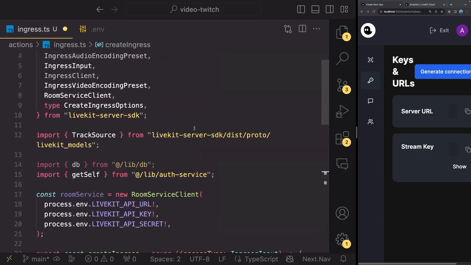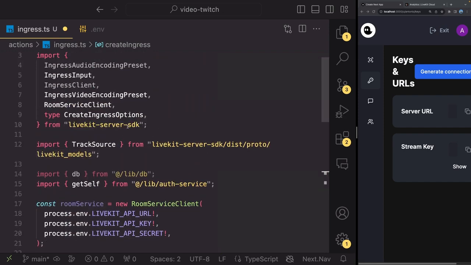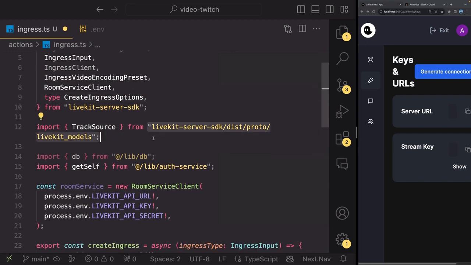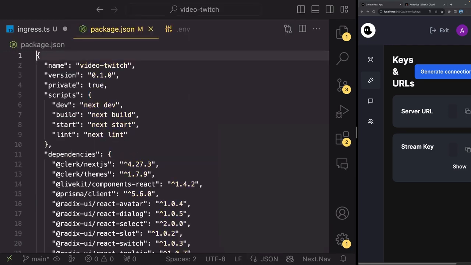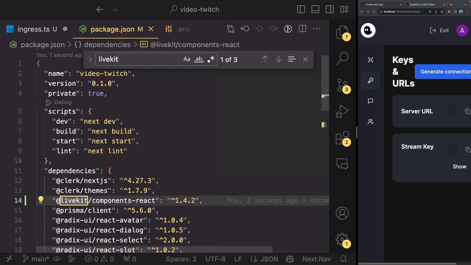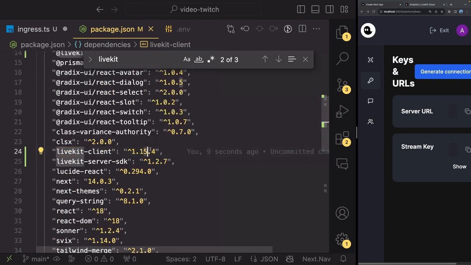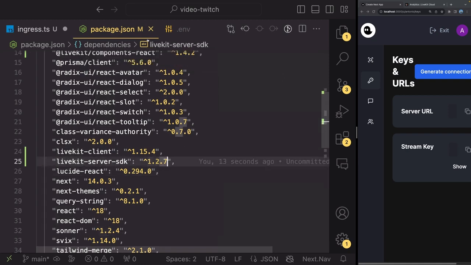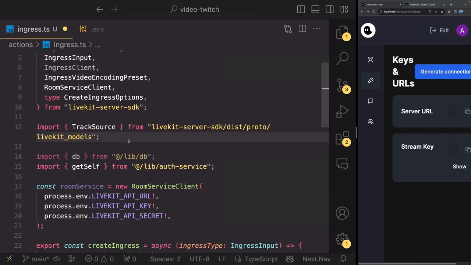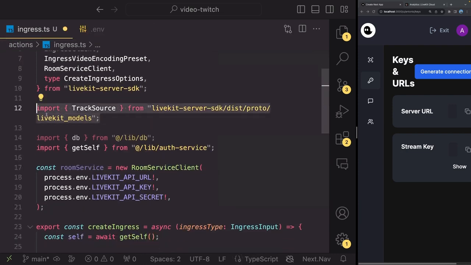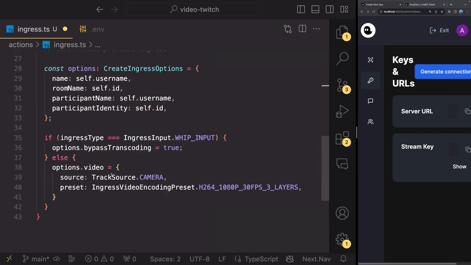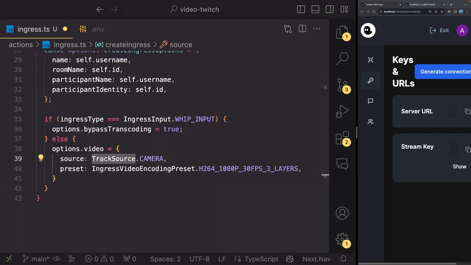In case it changes for you in the future, it's going to be quite easy for you to look at the documentation to see. But if you're still getting errors, or if this doesn't exist for you, let me show you my package.json so you can see what LiveKit versions I have. My LiveKit components React is 1.4.2. My LiveKit client is 1.15.4. And my LiveKit server SDK is 1.2.7, like that. So if you want to, you can use the exact versions that I have, so you ensure that you can import this. But if you're not having any errors here, it means that it is working.